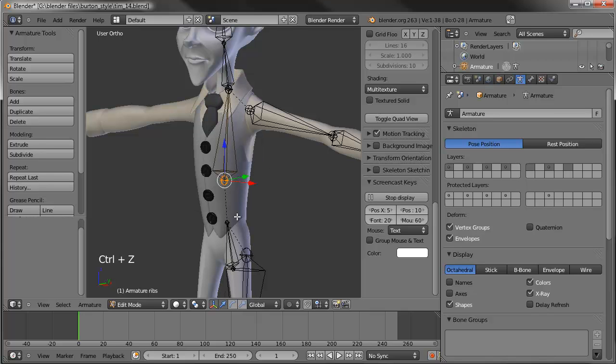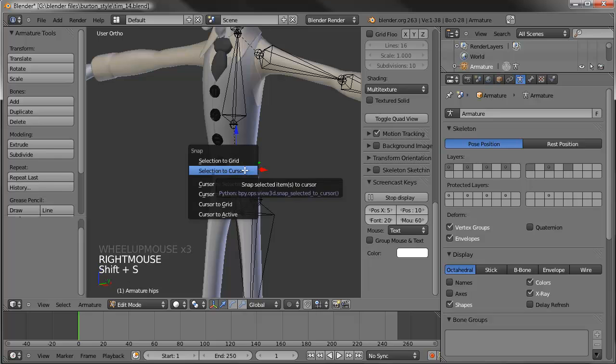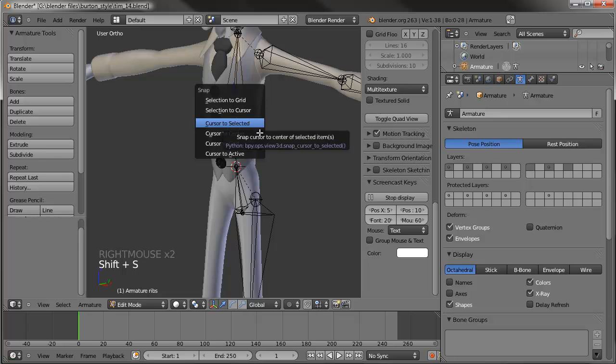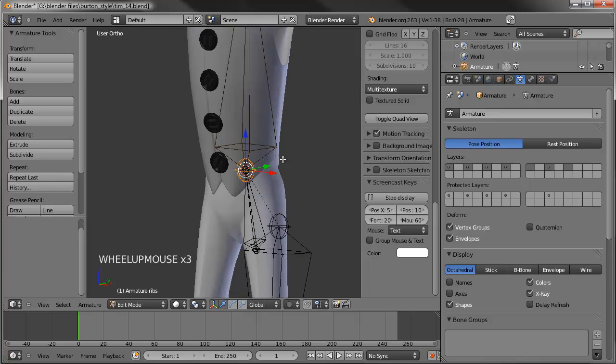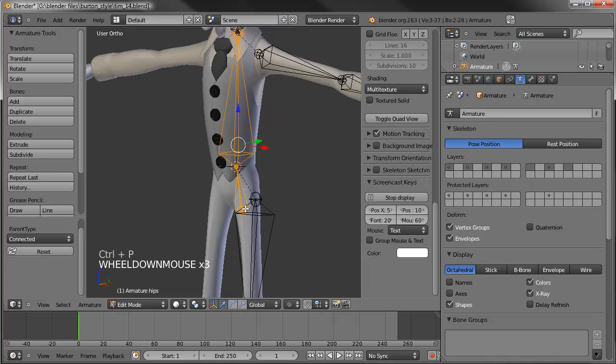Oops. What did I put the cursor way down there for? Cursor to selected. There we go. It's odd. Must have said to center by accident. Yeah, that's probably what happened. Now we'll say selection to cursor. There we go. And make sure that this bone here is parented to this hip bone, so we'll go ahead and connect it.